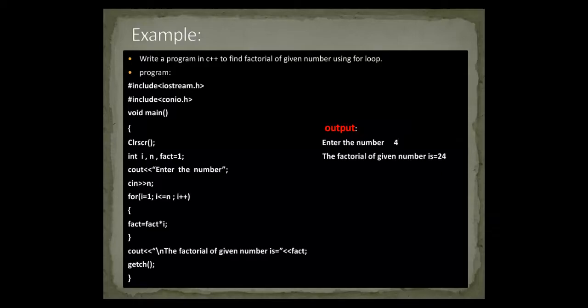Again the loop repeats and i is incremented by 1, so i becomes 5. 5 is less than or equal to 4, the condition is false. So the loop breaks here and the next statement after this for loop is executed. Last time we stored the answer 24 in the fact variable. That's why in the cout we display the factorial of the given number as fact. Fact will display the answer 24, because last time the fact variable contained the value 24. The getch function is used to hold the output on the console.